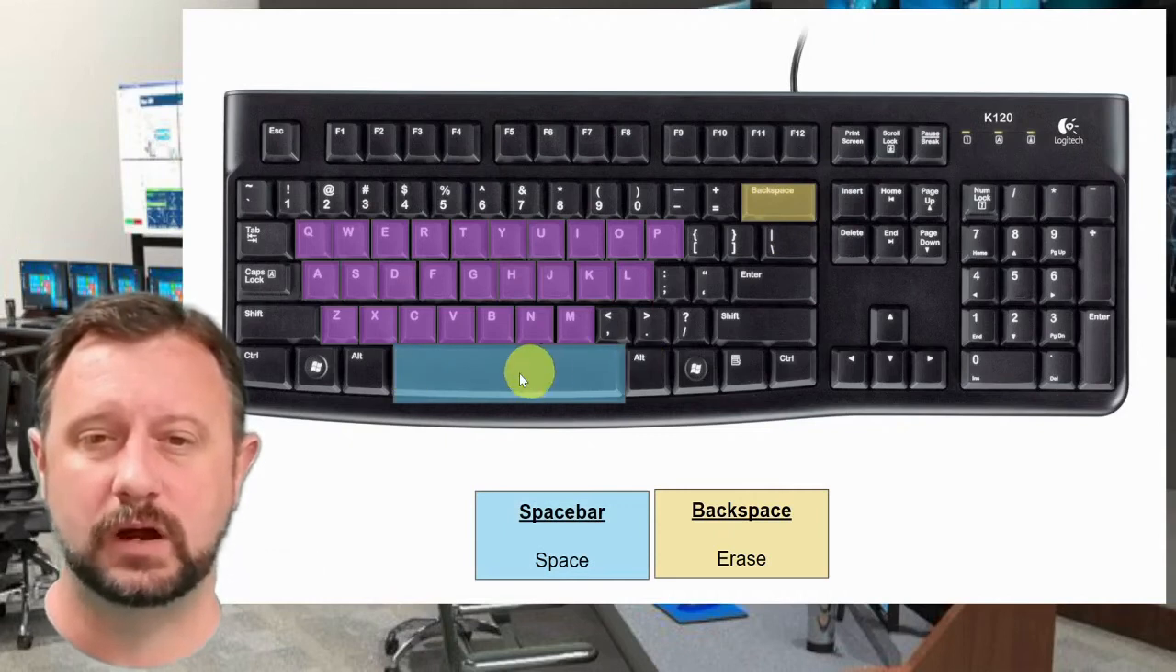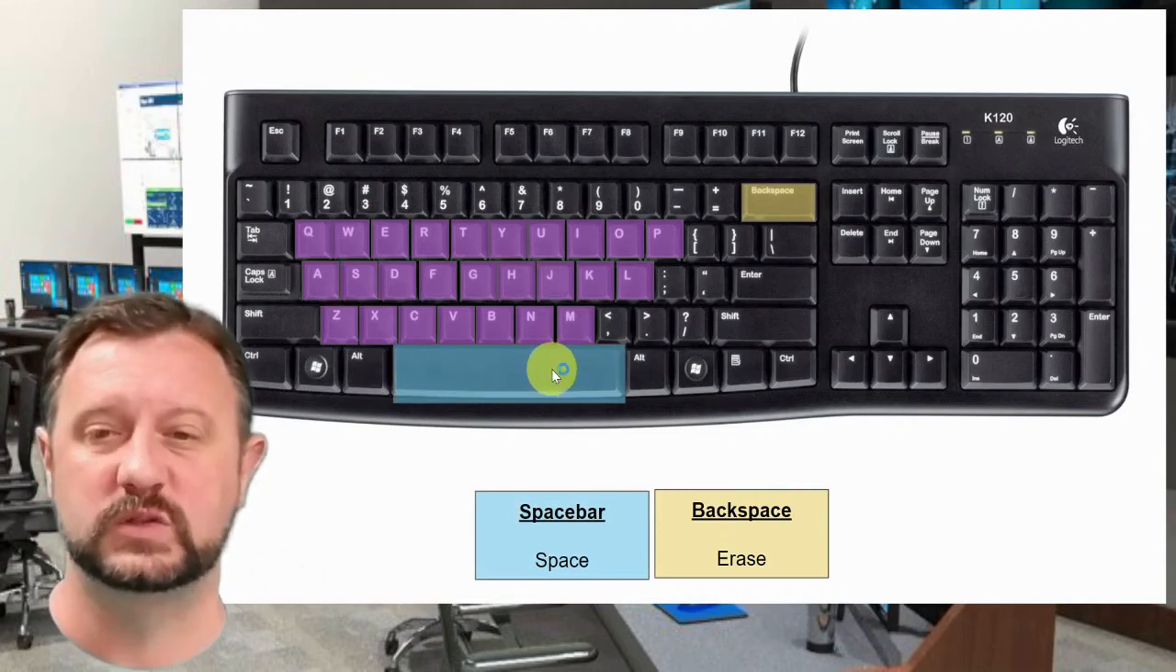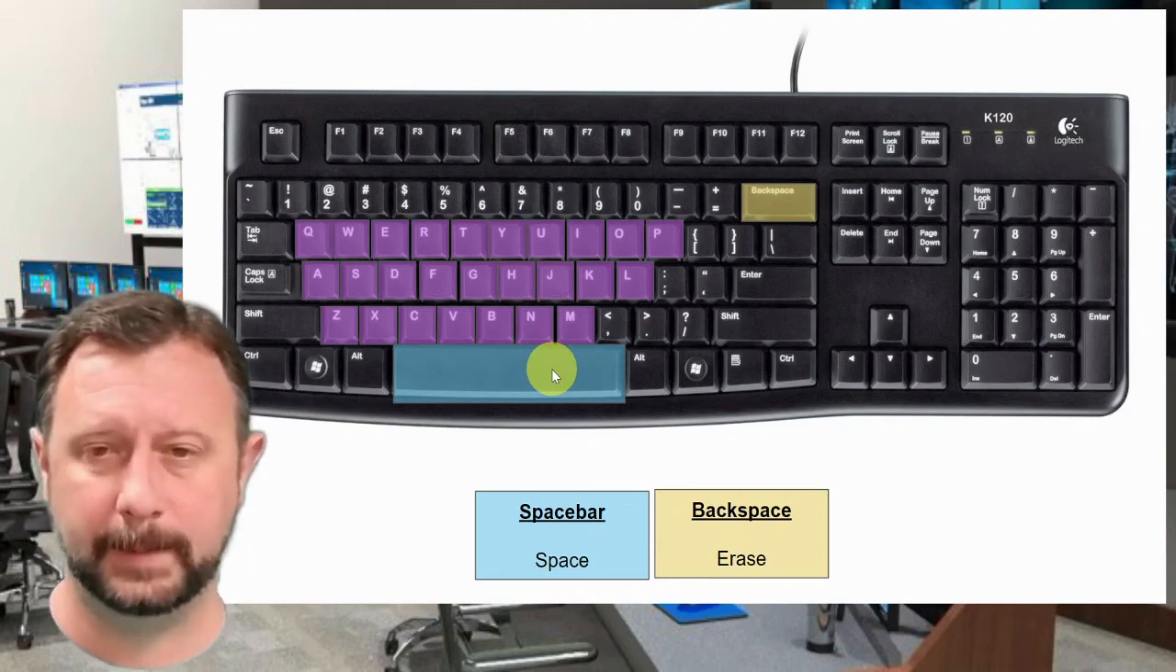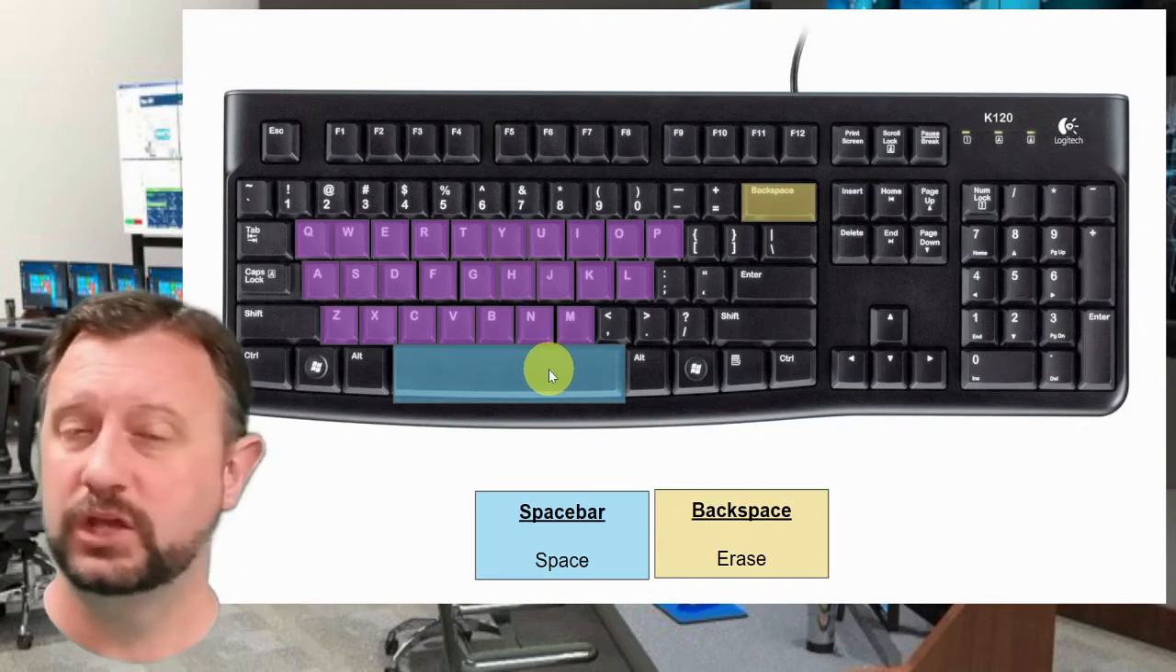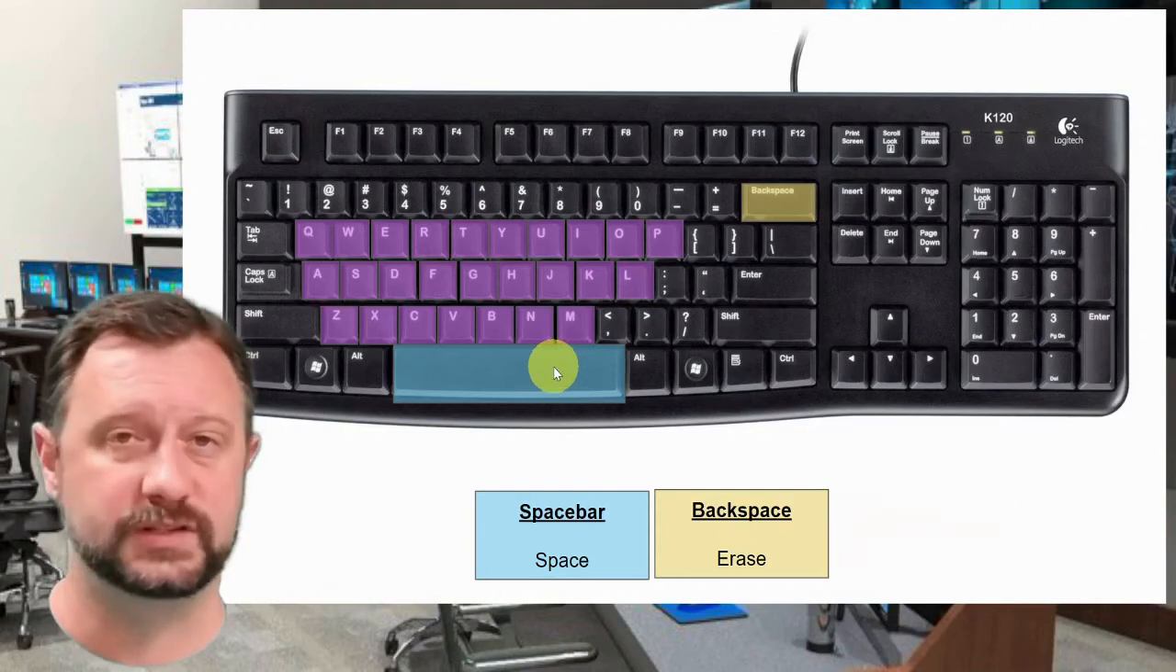The space bar key is this big one right down here. The space bar is how we will put a space in between our words. You only need to push it one time to get one space.